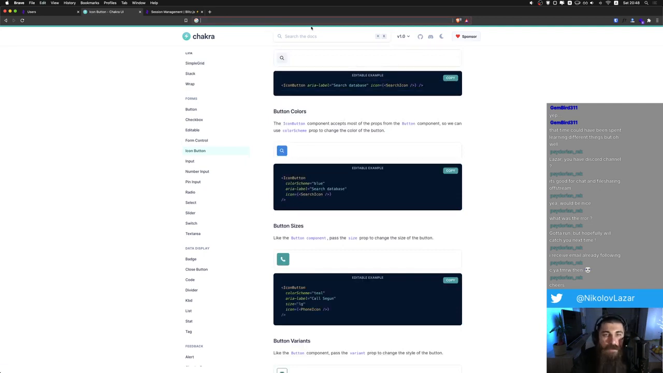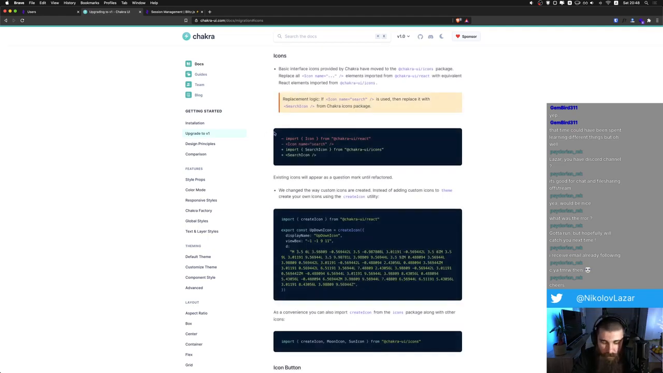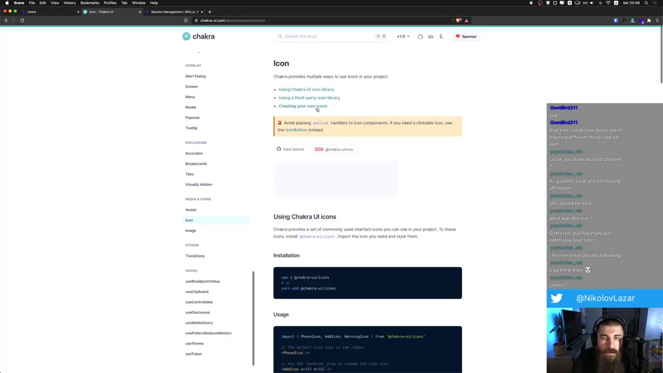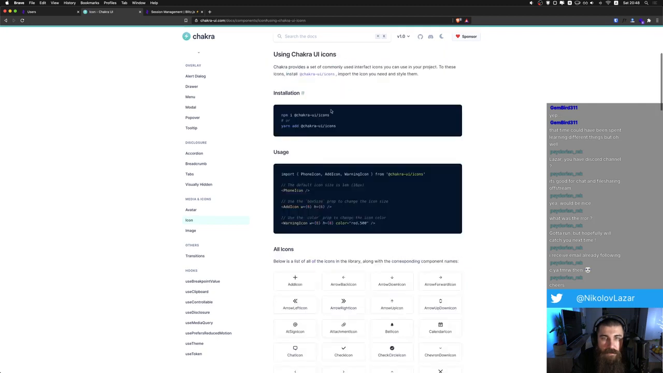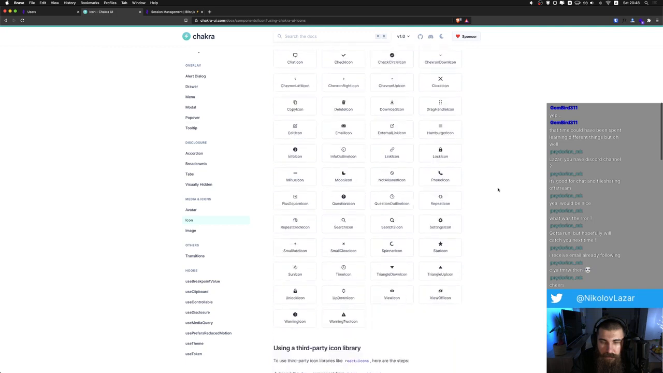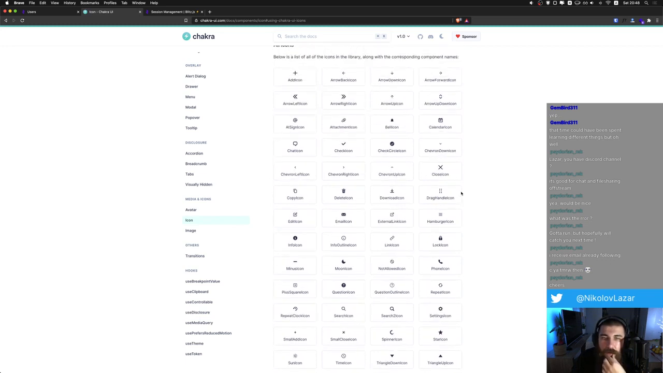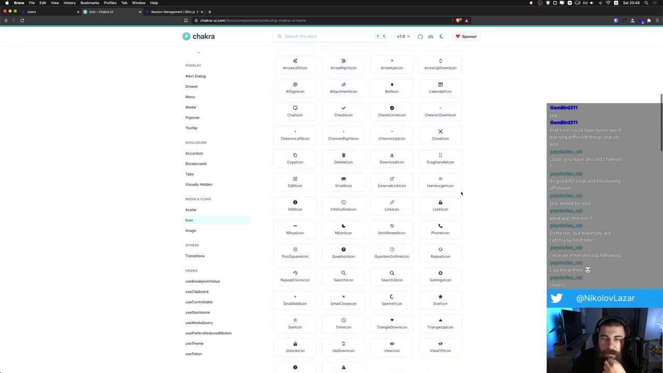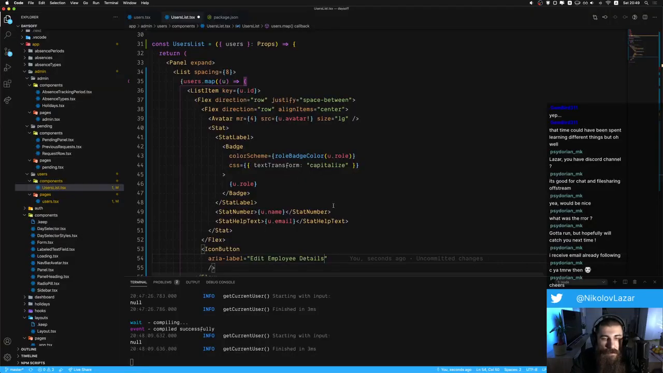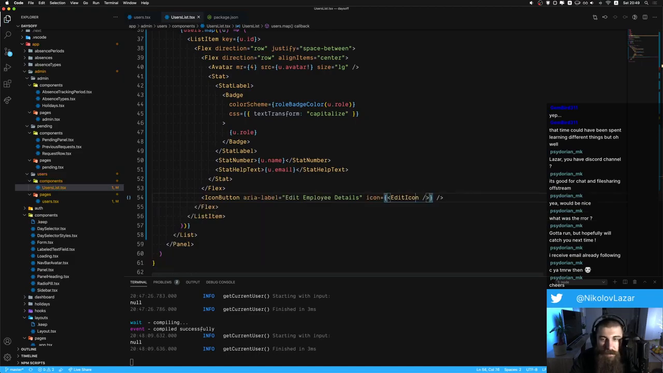Let's just search for the icons. No, that's not it. Icon, use the Chakra UI icons. There must be an edit. There's add. Edit icon. Okay, that's cool. We can say icon equals edit icon. Now that's imported from Chakra UI and we should be happy.